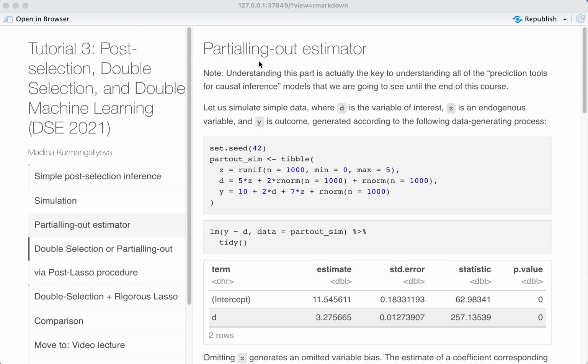Now we are getting to a partialling out estimator. I create some data which I simulate. I'm creating a table from scratch. I create Z, which is the confounder, a random draw from a uniform distribution with minimum 0 and maximum 5. And I draw 1000 observations from this distribution.